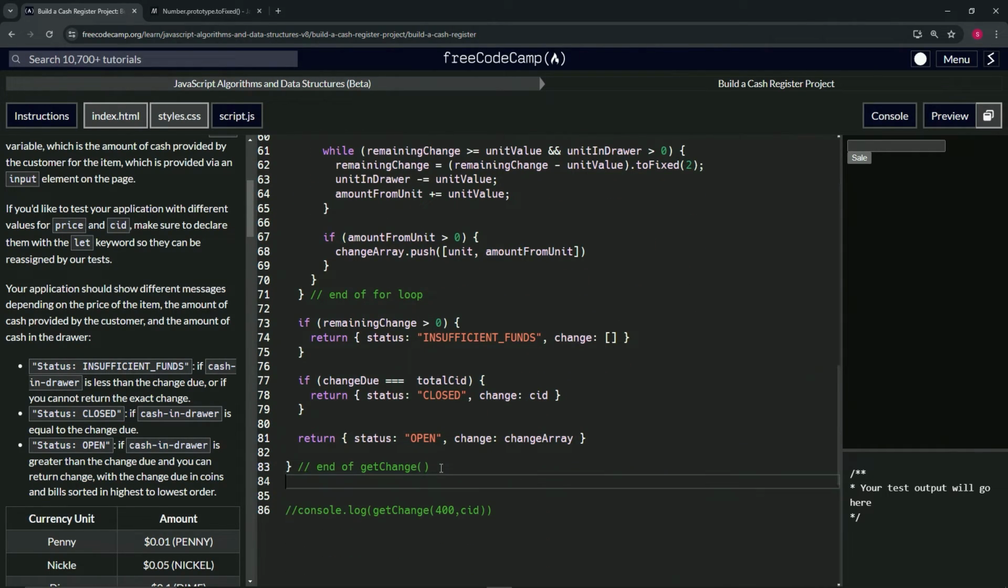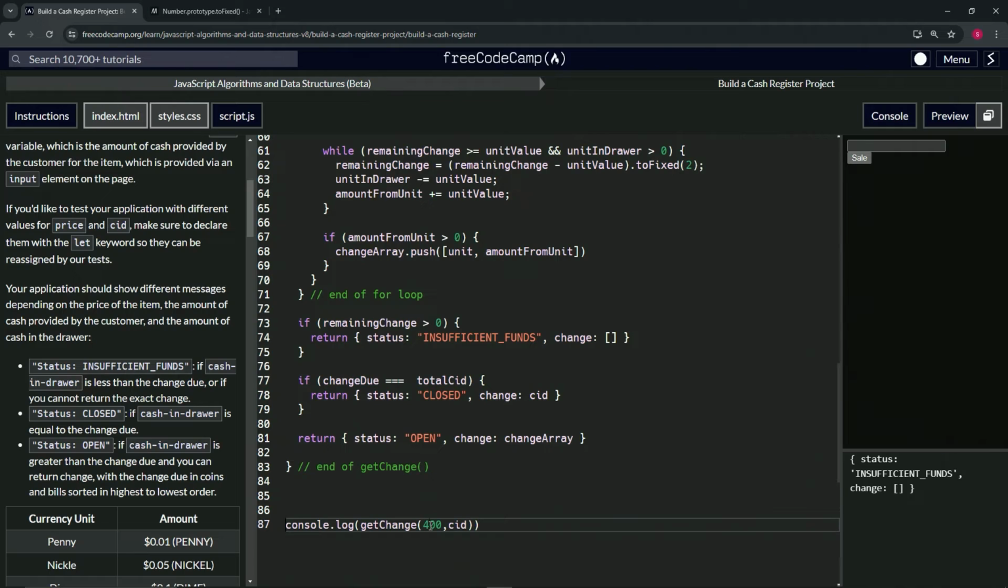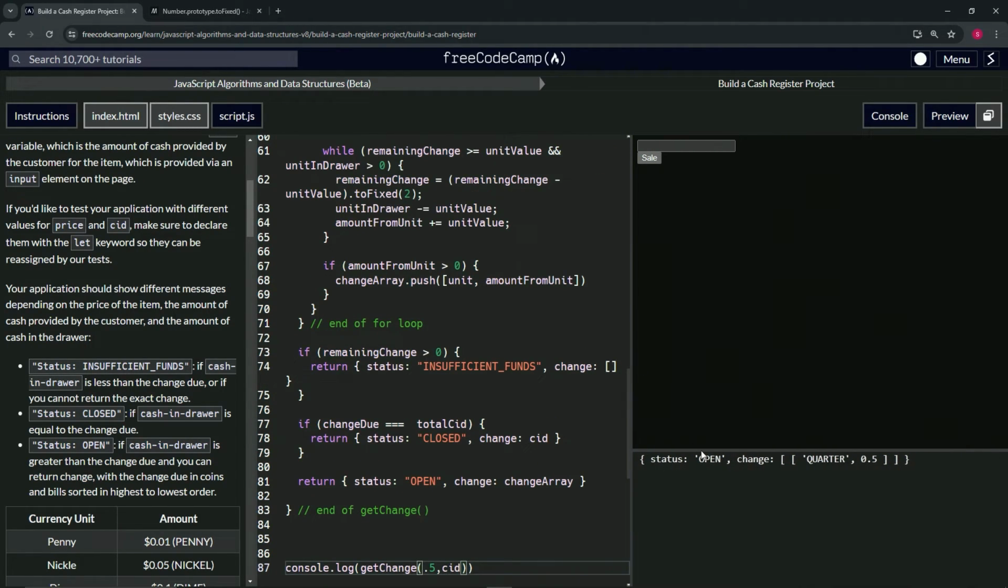So now we can do down here. Actually, let's see if we can get a console.log. getChange 0.5. Okay, look, check it out. So it works actually. So now we're going to have status open, change, quarter, whatever.